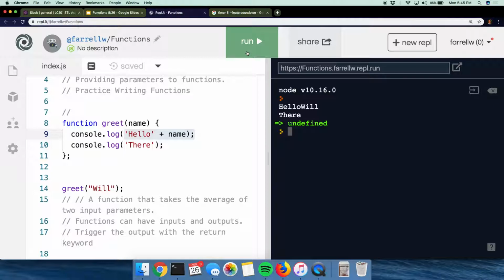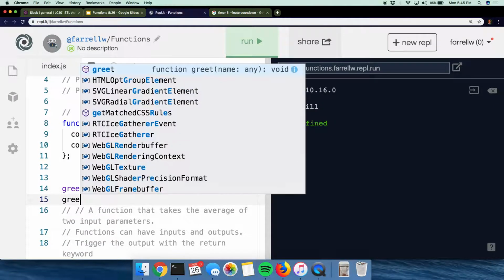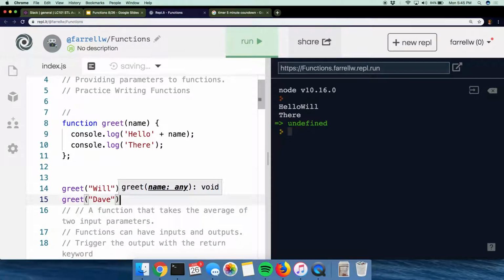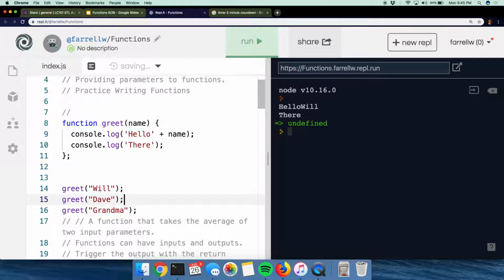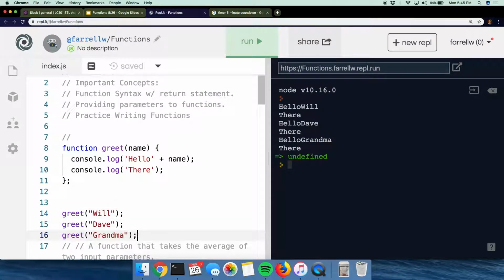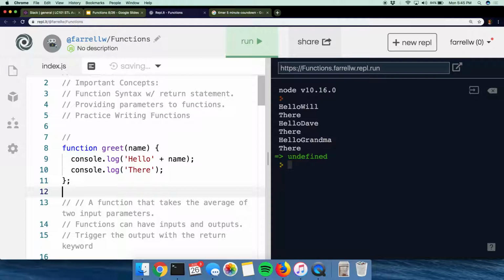And it says hello Will. Now the cool thing about functions is I can reuse that code, and every single time it's going to add the new name to it. I don't have to hard code hello Will, hello Will, hello Will every single time, right? I can greet Dave and I can greet Grandma, all in sequence. Hello Will, hello Dave, hello Grandma. So that's the benefit of writing functions, is you can pass in arguments.